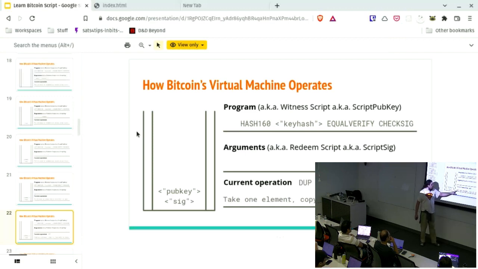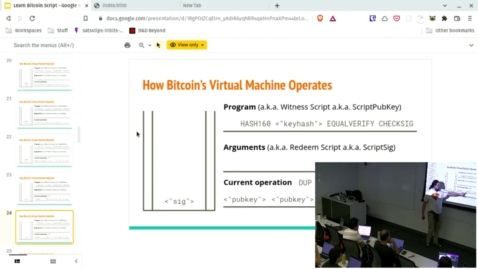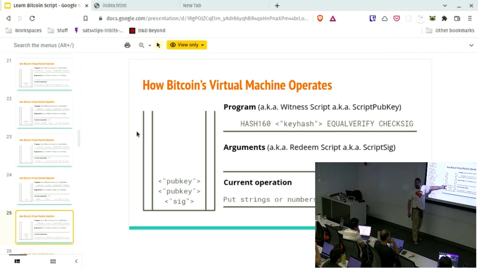I'm going to stick it down here, and it's going to do it. Take one element, copy it, put both on the stack. It's going to take this element, copy it, and put both of those on the stack. That is what dupe does. Everyone with me so far? Yeah. This is how the virtual machine operates every time it sees a new transaction.